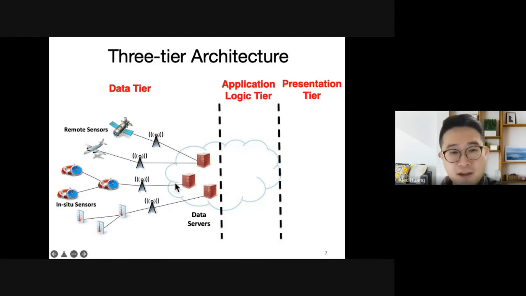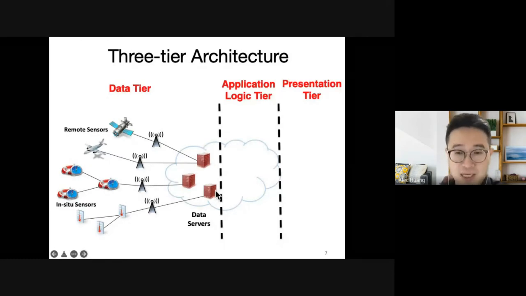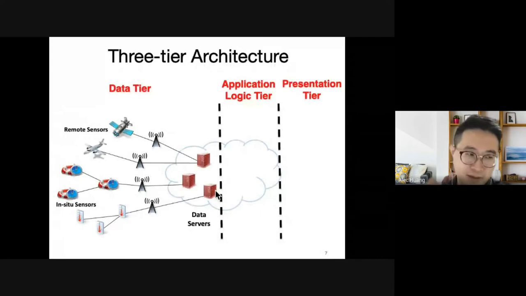And then after you transmit those data or collect those data in the data server, you need to manage those different types of data. It could be a video, an image, or it could be just sensor readings. So different types of data need to be managed in the data server. So data management is also one of the responsibilities of the data tier.